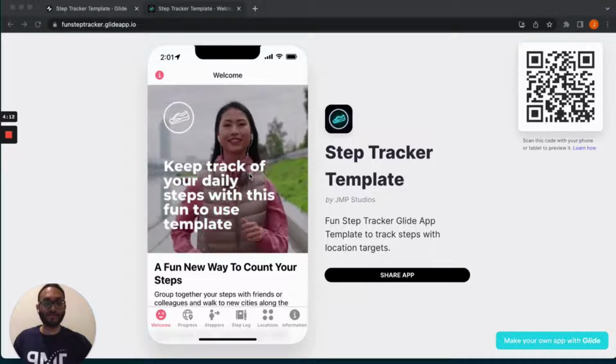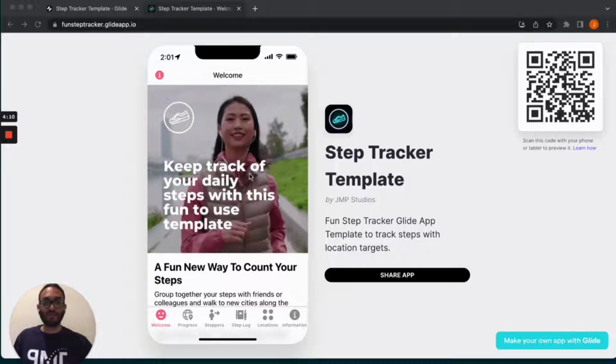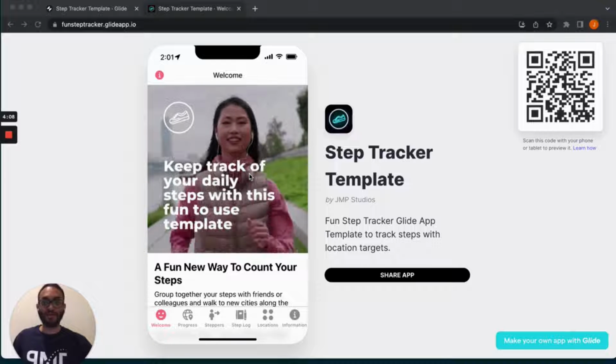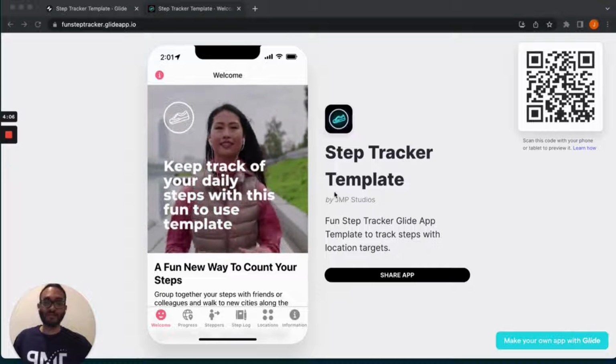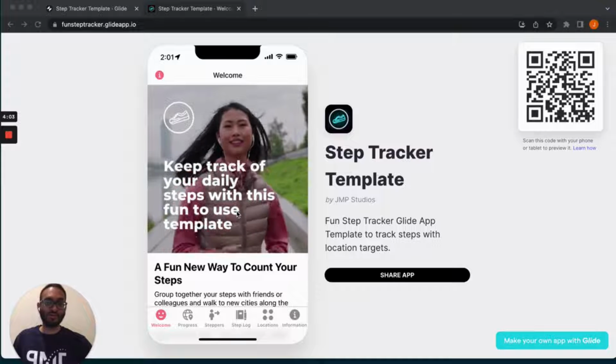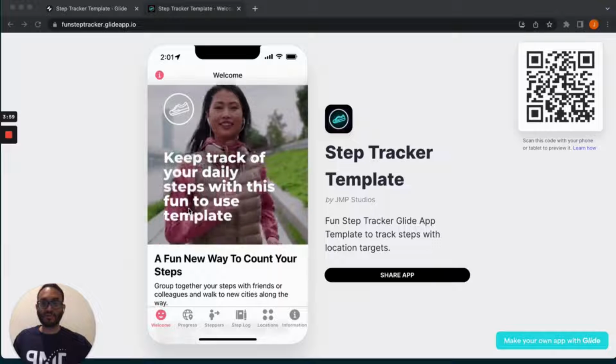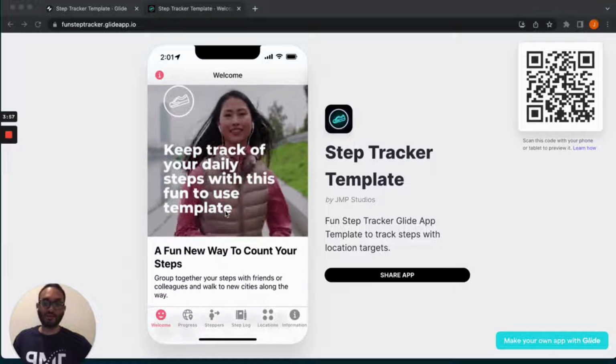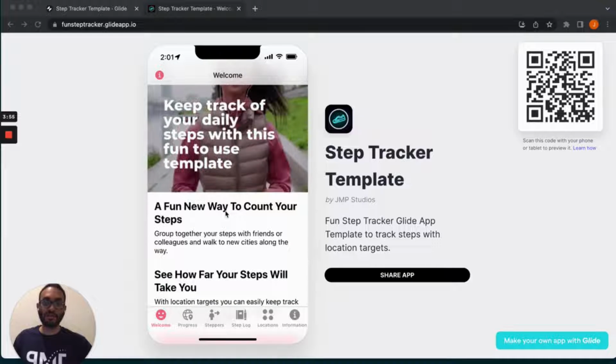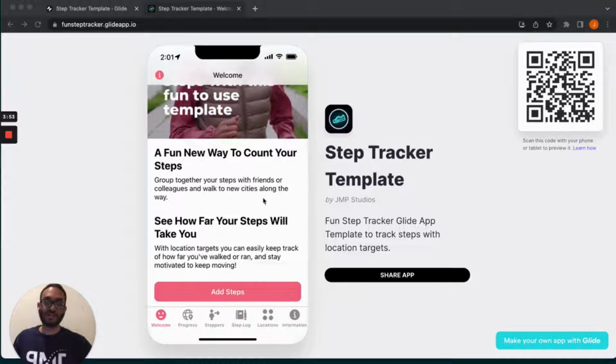more of the world. So here, when you first go into the app template, you will be presented with this welcome screen where you can know that you are in the step tracker template. And as you scroll down, you'll be able to see that you can keep track of your daily steps with the template and compare your steps with a guide of different cities. When you go into the application, you can navigate with the tabs below or by first pressing this button here.